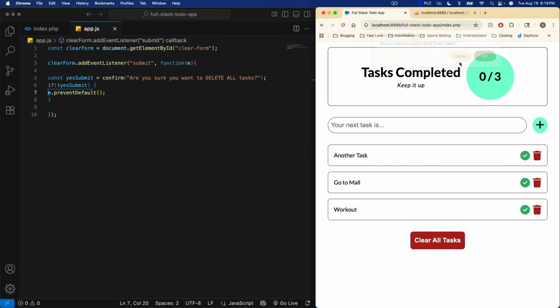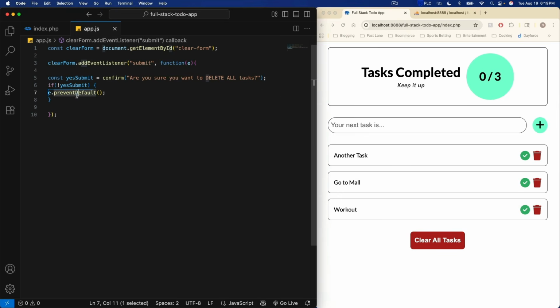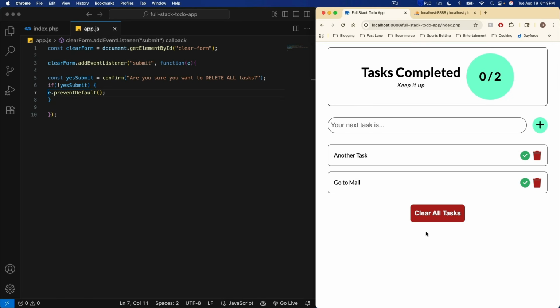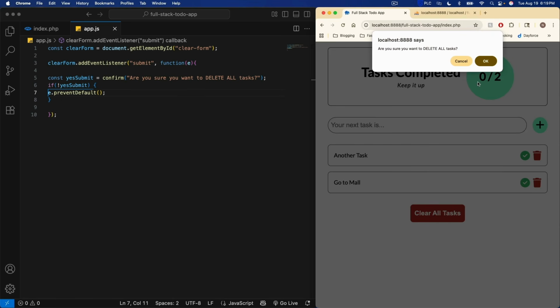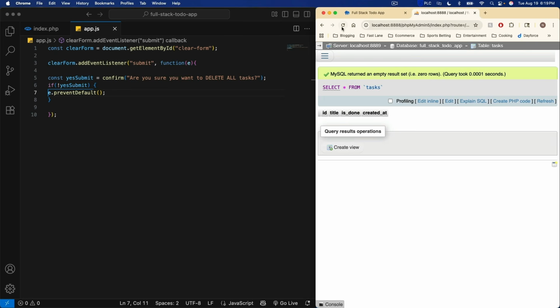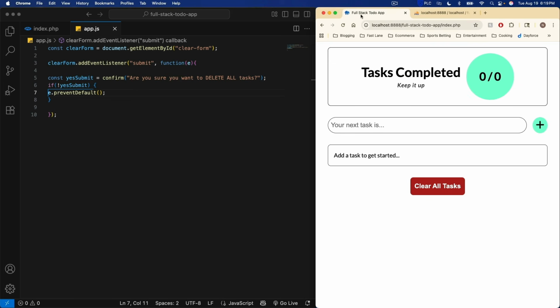Now if we hit cancel, prevent default will fire off, and then it won't do anything, and we can just continue on. We can cross out tasks. We can delete them one by one. Now we can go back here and say, hey, we do want to clear all tasks. Yes, okay. Boom, they'll all be gone. Your database is empty.